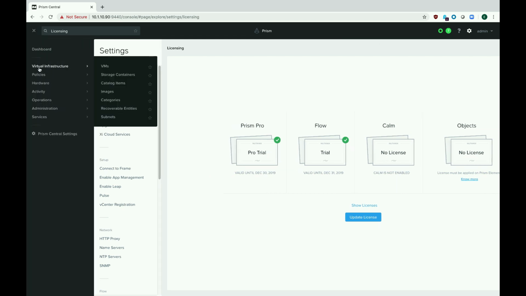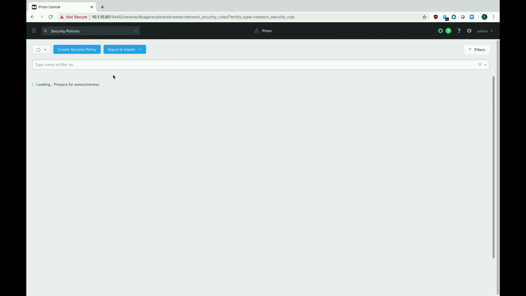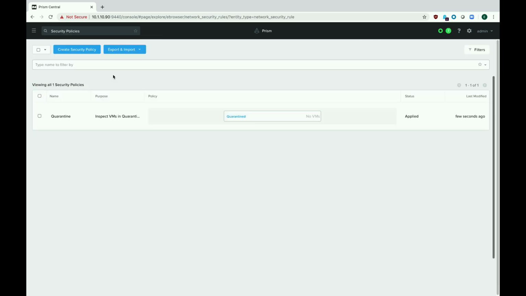On the top left, click the hamburger menu, go to Policies, then Security Policies. And we can see that the default quarantine policy is there. And we can now go ahead and create security policies, create categories, and all that good stuff.